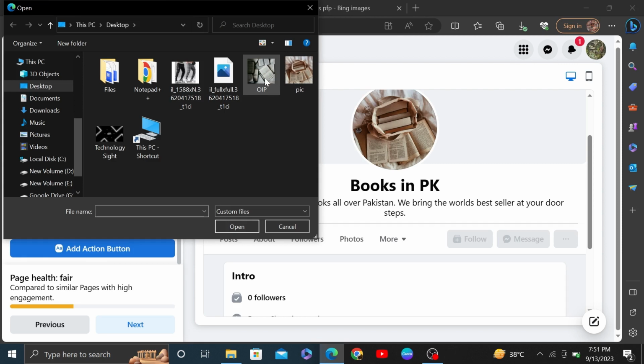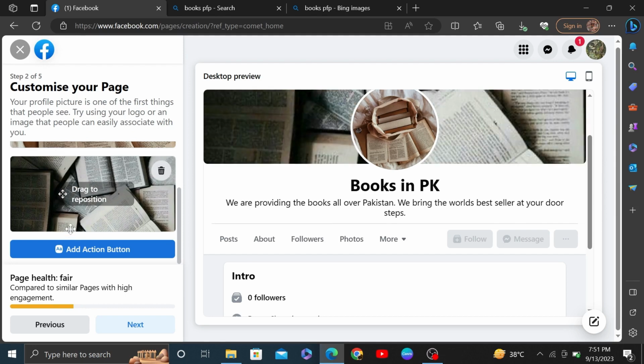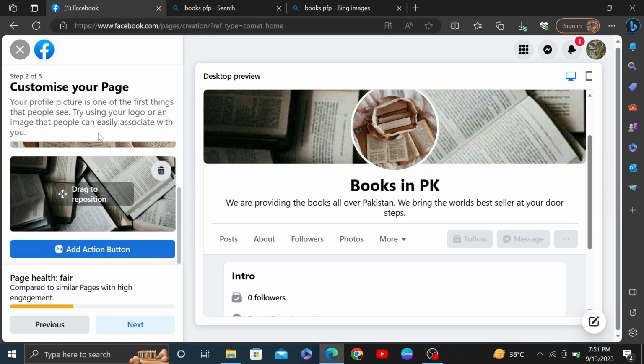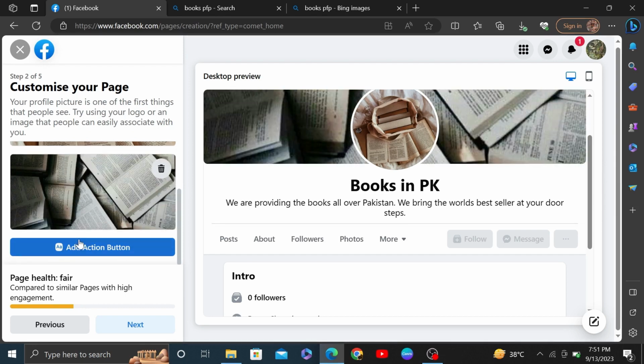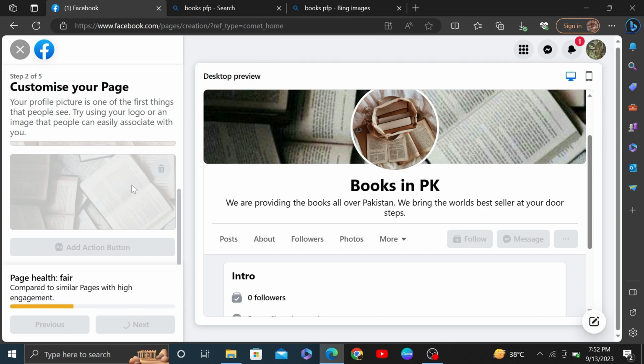Now select a photo for your cover photo. You can drag the photo to reposition it on your screen. After that, click on Add Action button. Once it is done, click on Next to proceed further.